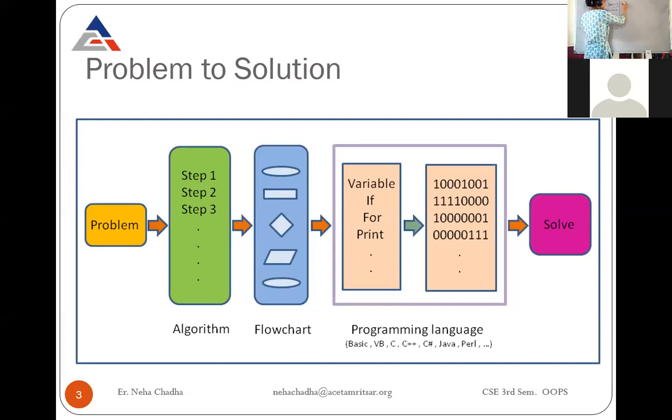In the flowchart, first is start. This is the oval symbol. Then in a rectangle, I will put input A and B. Then is the operation C equal to A plus B. Then for the output, we use print C. Then is stop or end in the flowchart. This is the flowchart for this particular problem.